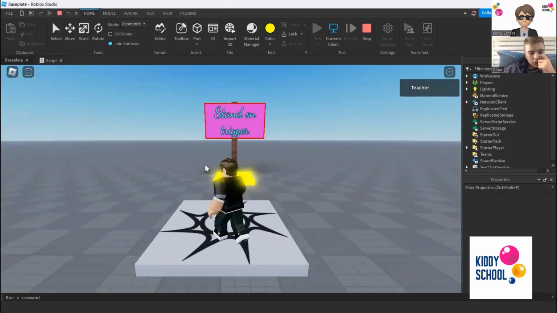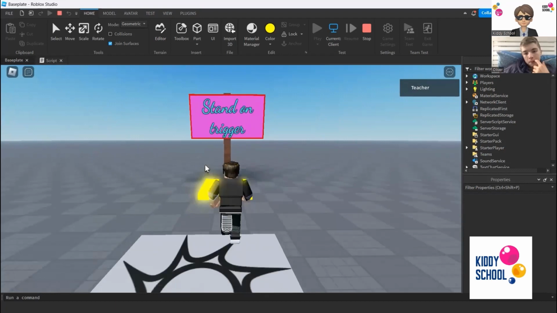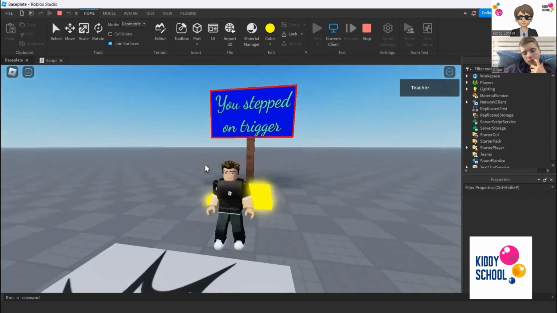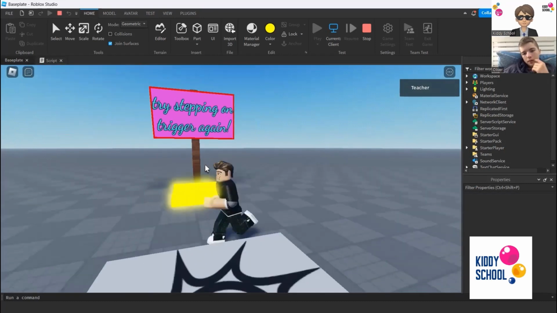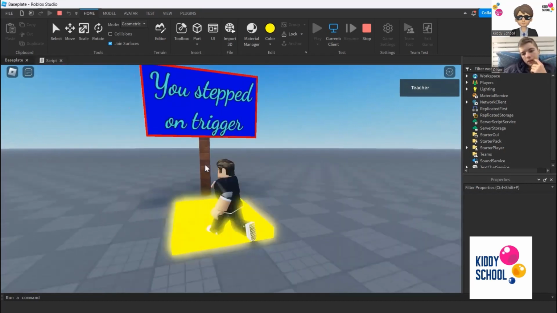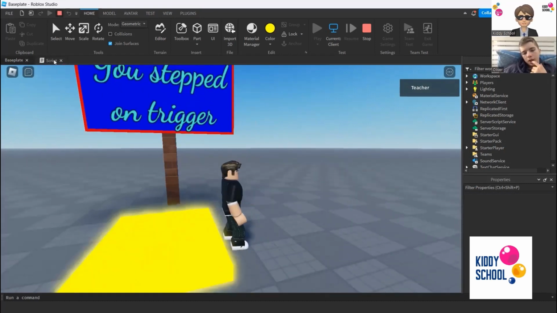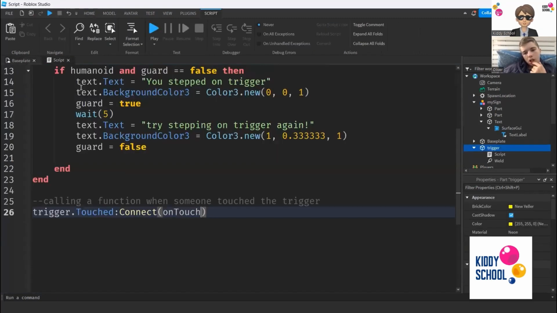Let's test it out. All right, so we got this yellow trigger part and it says stand on trigger. I'm going to go and stand on trigger. It says you stepped on trigger. And after 5 seconds, this would change. Pretty cool, right? Try stepping on trigger again. The step on trigger, it keeps doing that. We can also change the color of the part over here, just to make it look pretty interesting.